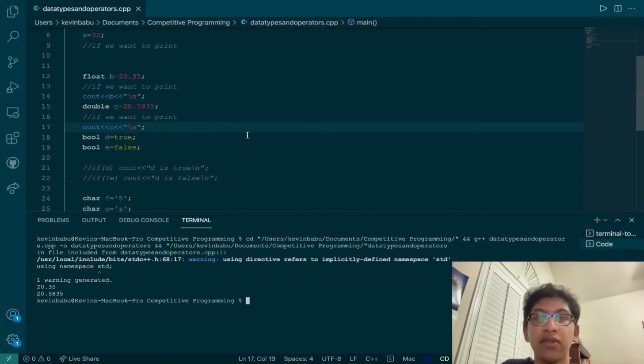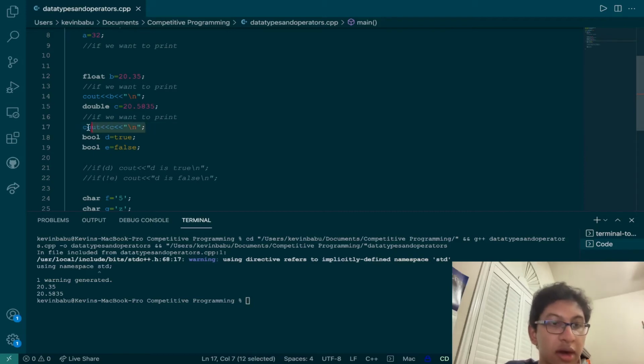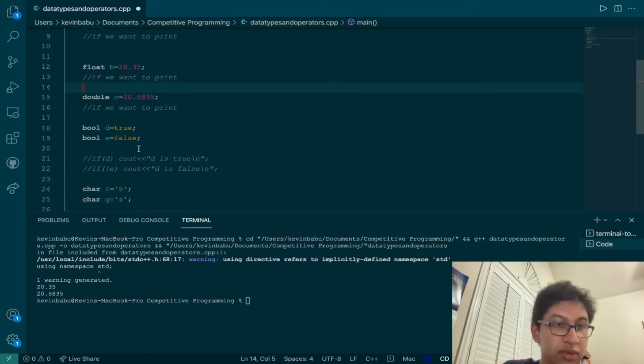Next, we have Booleans. Booleans have two values, both true and false. This data type is often used in operations where something happens if the Boolean value is either true or false. Here, I have two Boolean values, and the keyword is the word bool. I've declared bool d equals true and bool e equals false, two separate variables.